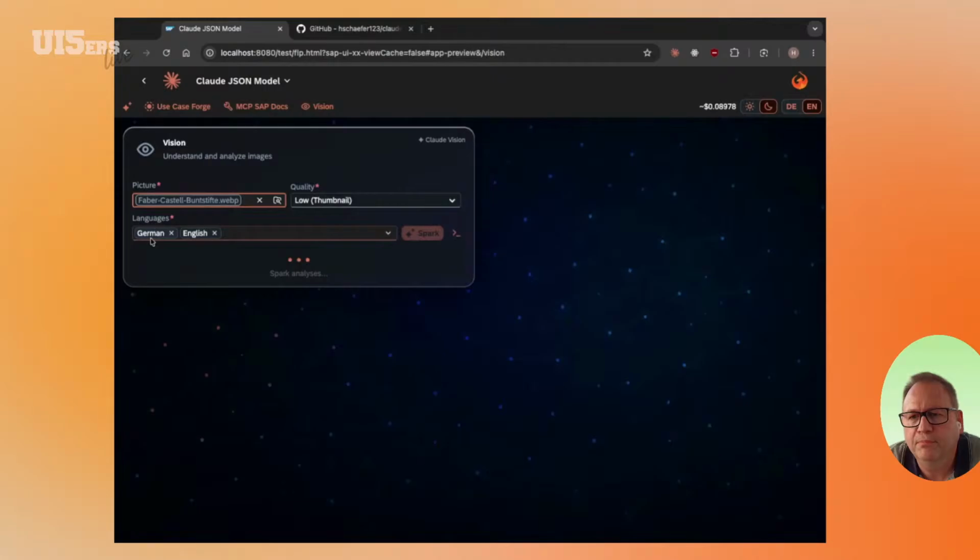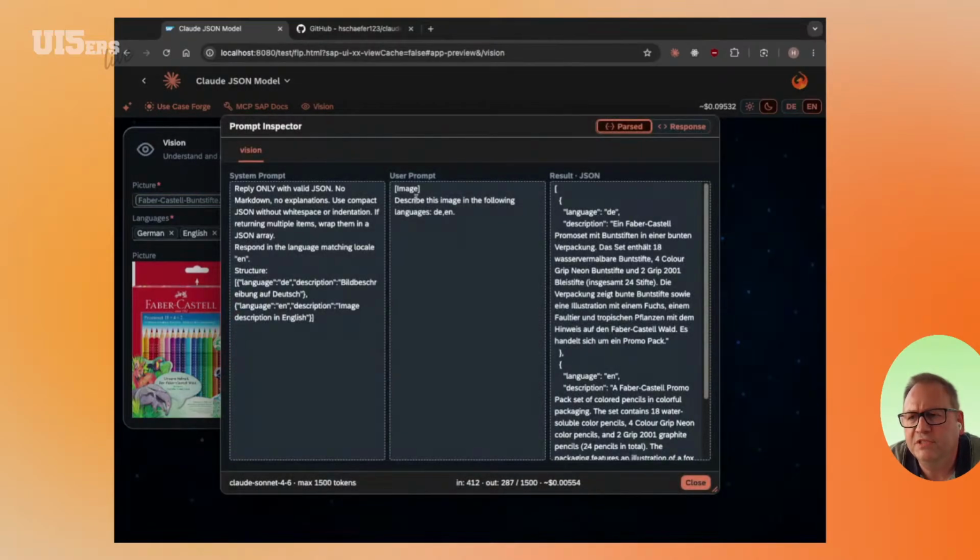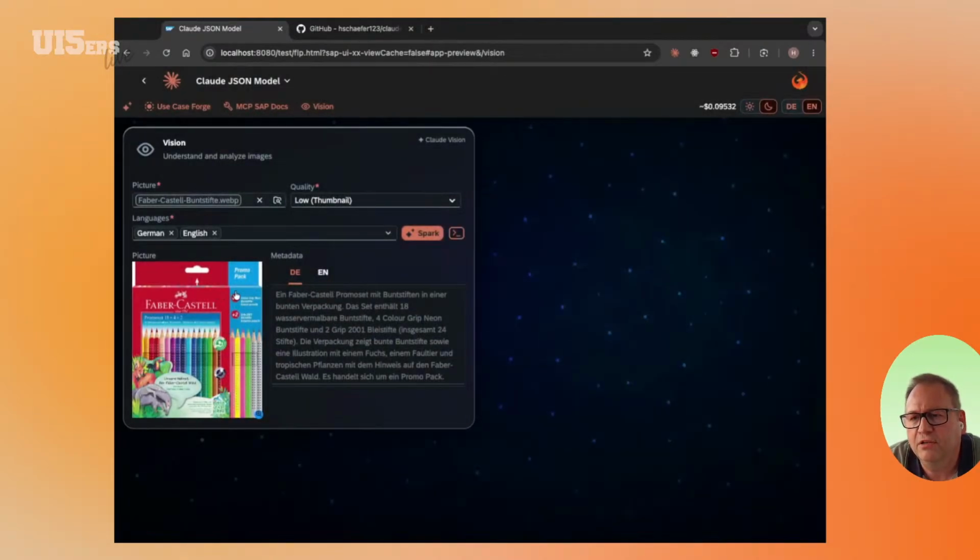I choose some language results, of which I want to have German and English. And then you can see at the end, there's just a placeholder for the image prompt that will be part of the Claude call for the vision section, and then "describe this image in the following language", because you selected English and German for it. And then you will get what Claude Vision sees inside the picture. So you will see the German and the English text.